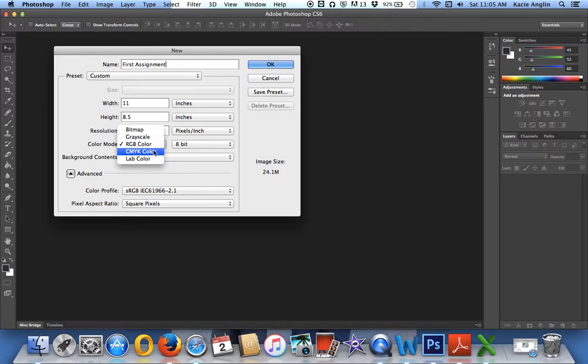CMYK is cyan, magenta, yellow, and black. So depending on the printer, how many colors it uses in its ink to mix. The printer that I use in our classroom is a CMYK printer, so I would always change to CMYK and make it 16-bit so that it has all of the colors.